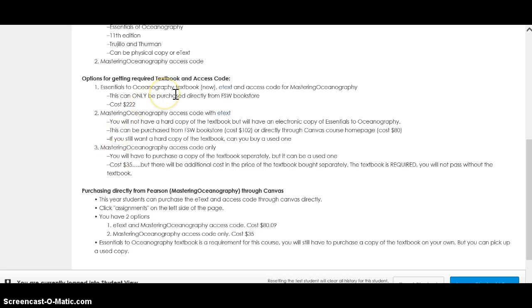You can buy a package from the FSW bookstore. It'll give you a hard copy textbook, your e-text, and your access code. This can only be purchased from the FSW bookstore and it's $222. You can buy just the Mastering Oceanography access code with the e-text. So you will not have a physical textbook. You will have an electronic reader where you can see the textbook. You can purchase this from the FSW bookstore for $102 or directly through Canvas for $80, and I'll show you how to do that.